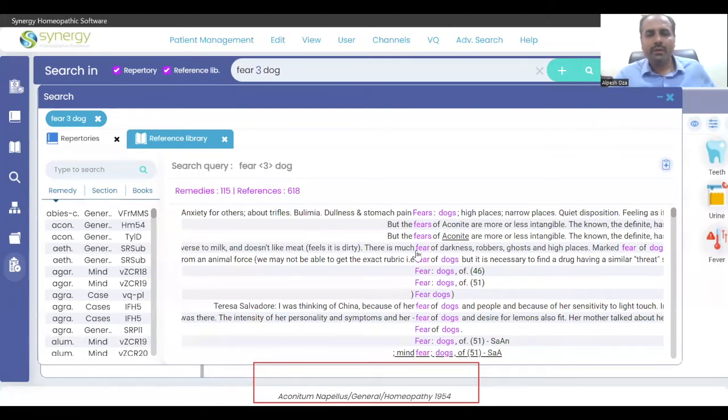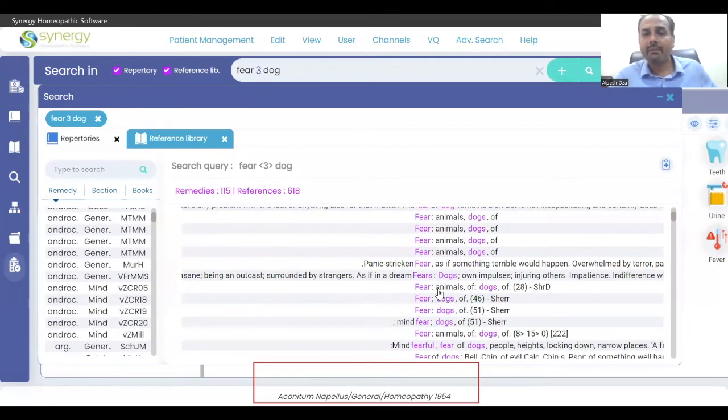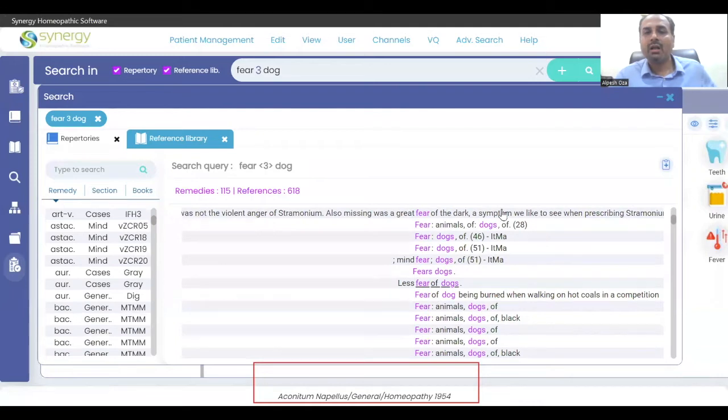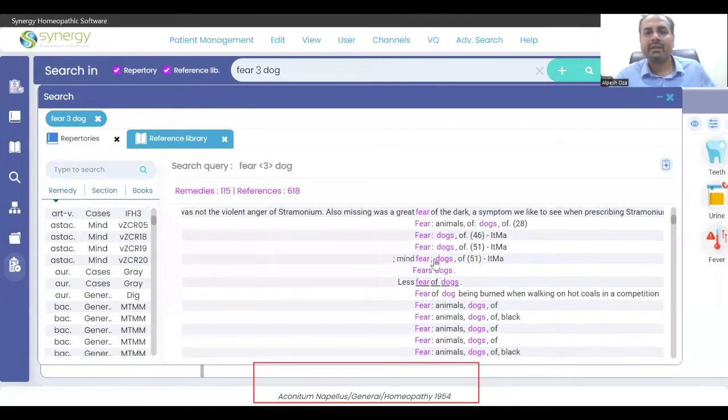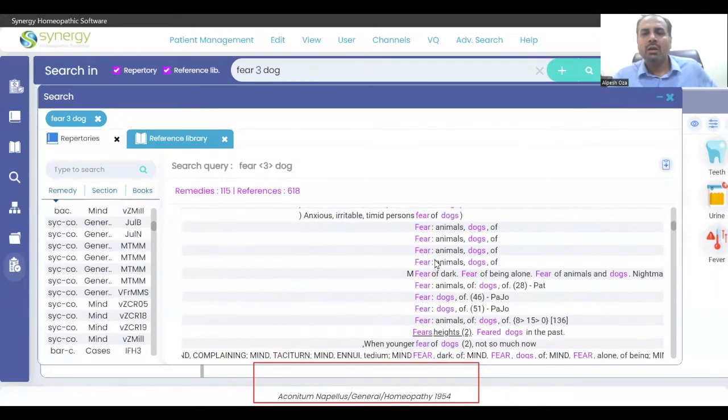So how do you read these references? Your words are placed in the center. Fear dog, fear dog, fear dog, everywhere. You can see fear animal dog. You can also see fear of the dark, a symptom which we see prescribing stramonium, and then maybe the word would come that fear dog.